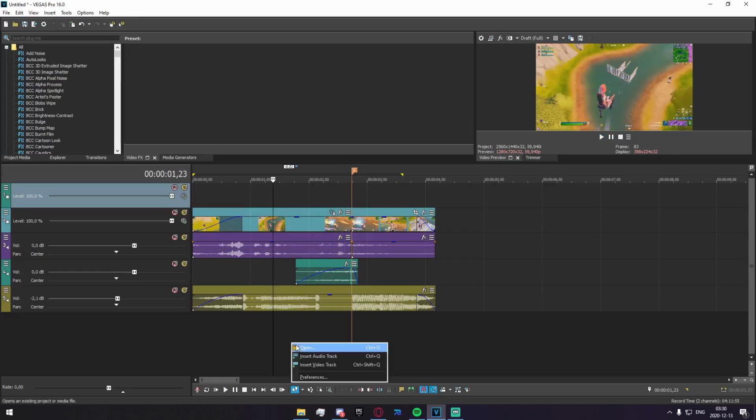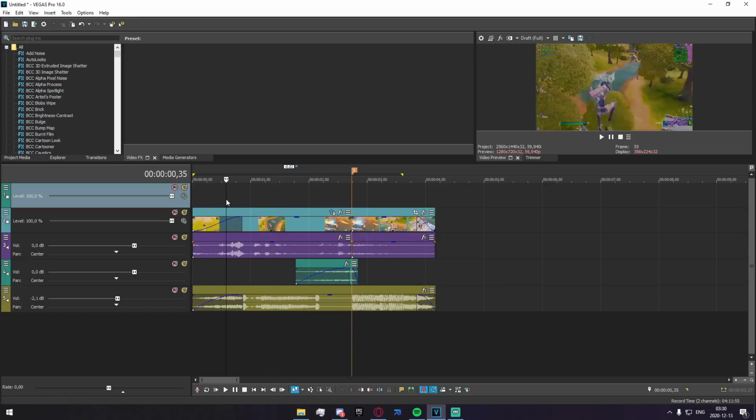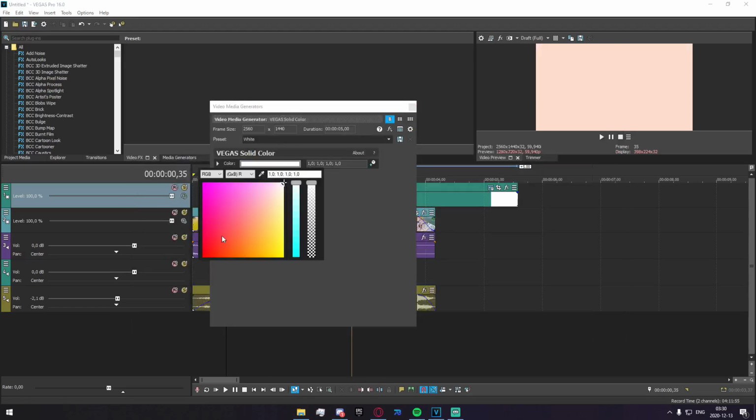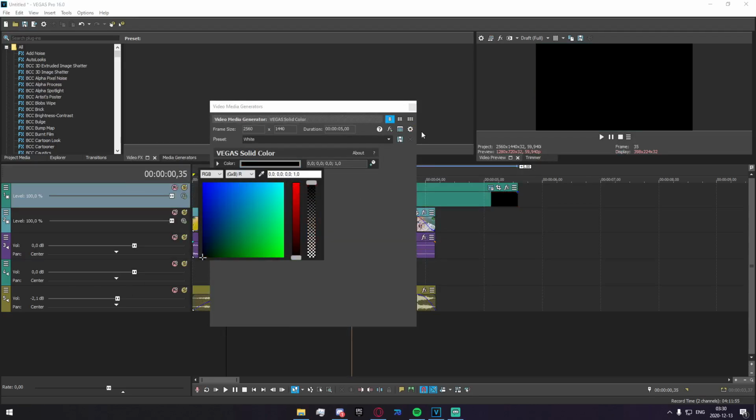But yeah, now we're gonna go ahead and add some black bars. So I just add a video track, go up here, click on insert generated media, solid color, color, just go black. You can add an overlay as well, but it's harder to keyframe, so I'm just gonna do this.